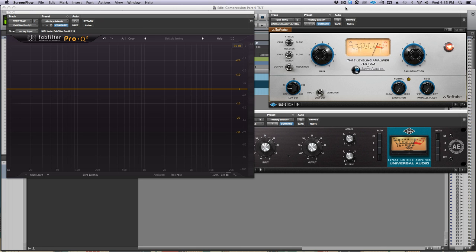Today I'm going to show you how you can use different compressors to impart harmonic content, otherwise sometimes known as color or tone, onto your source material. It's a popular technique amongst engineers to use compressors almost as equalizers, and I'm going to show you a couple of different compressors and the tones that they bring to the table. Hopefully this will help your mixing. I know it's helped mine.